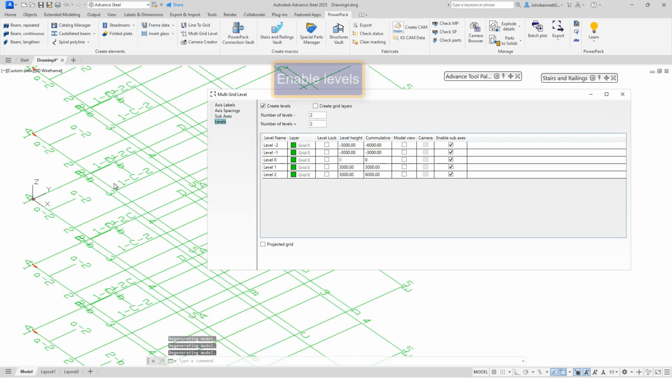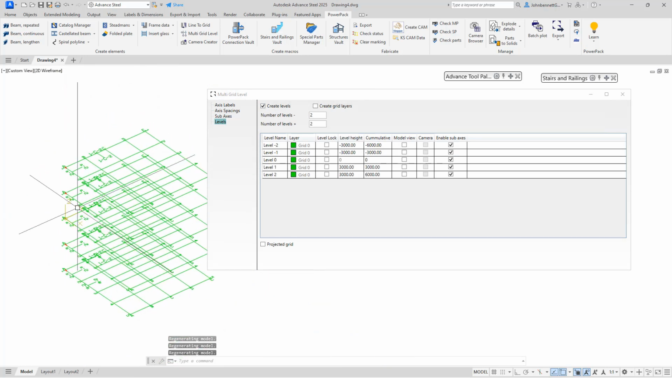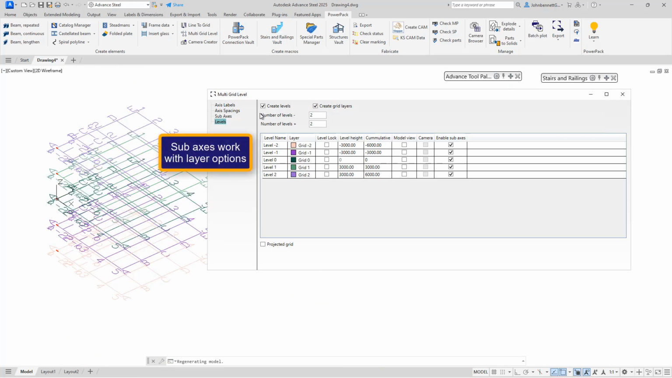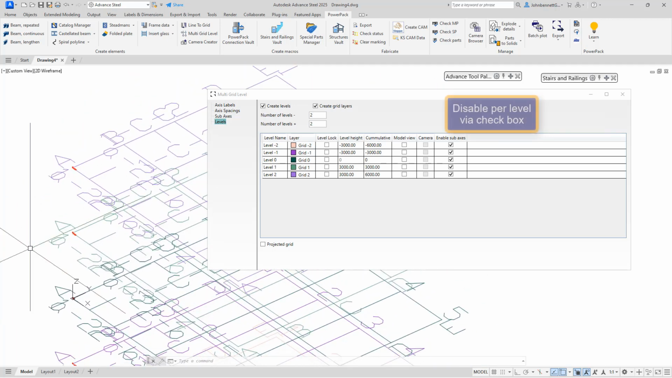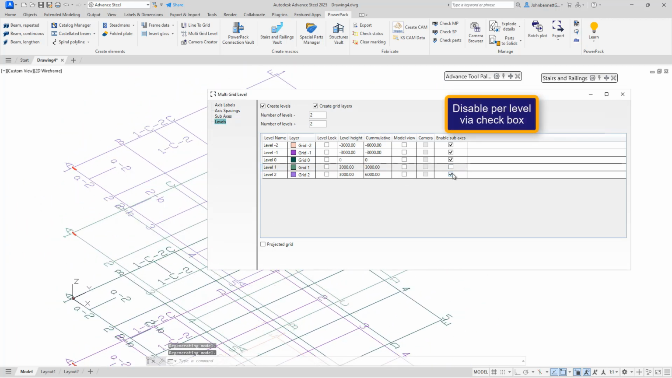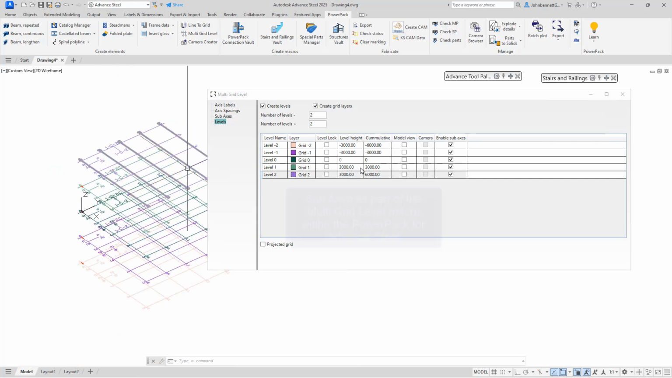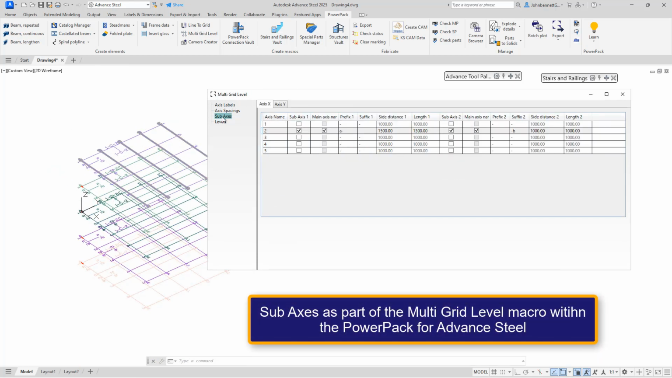Also, the sub-axis elements work within the levels feature here of the PowerPack. So you can come in, activate those. You can obviously interact and change the grid level colors if you require. And you'll notice here that there is also an option to disable the sub-axis within a particular grid level via this checkbox here. And obviously if you decide you want it back on, just recheck it and it will reappear. So that's the sub-axis available as part of the PowerPack for Advanced Steel.